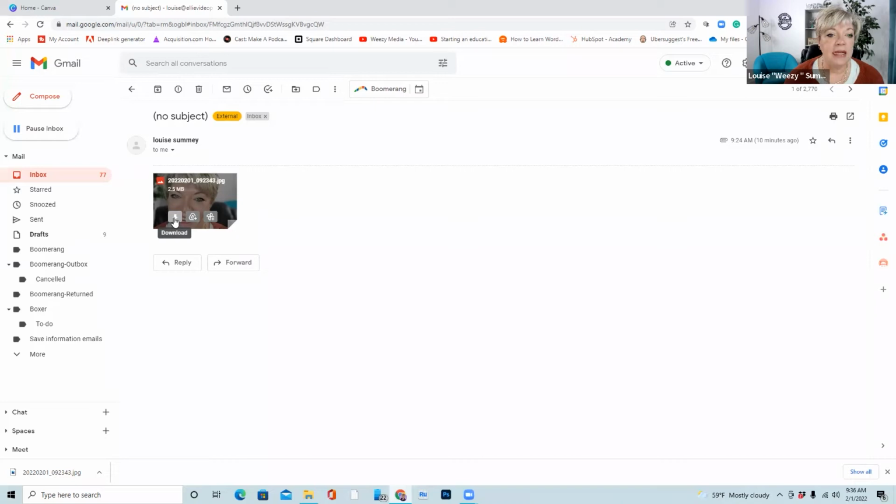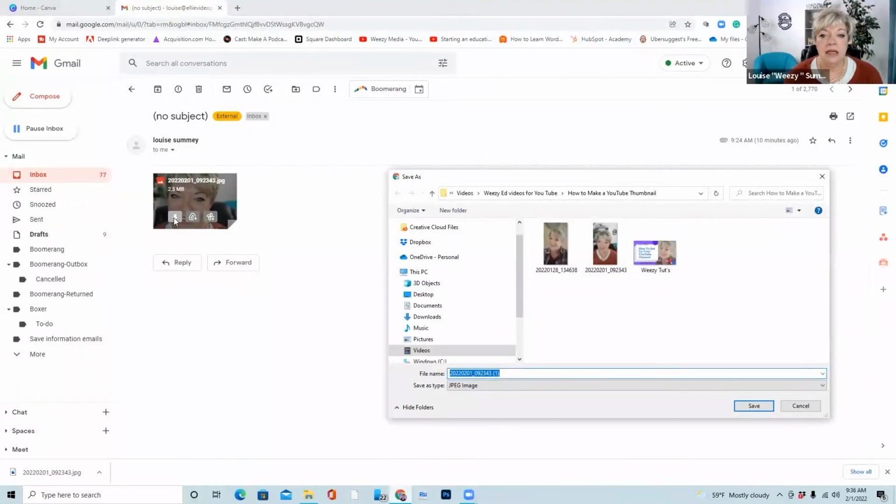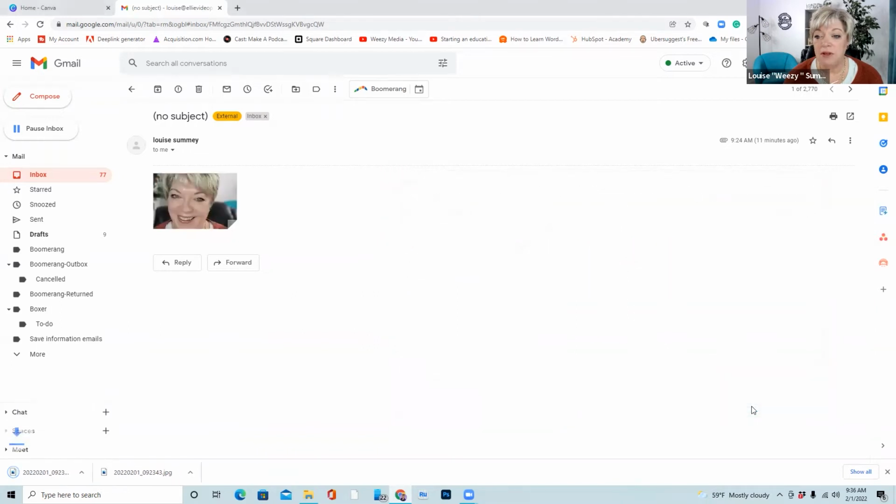So click that button that says download, or the arrow pointing down. And then it's going to pop up for which folder. So make sure that you are in the folder in which you want to save it. Mine is in videos, Weezy education videos for YouTube, and then how to make a YouTube thumbnail. That is our project for today. So that is where I want to save it. And just simply hit save.